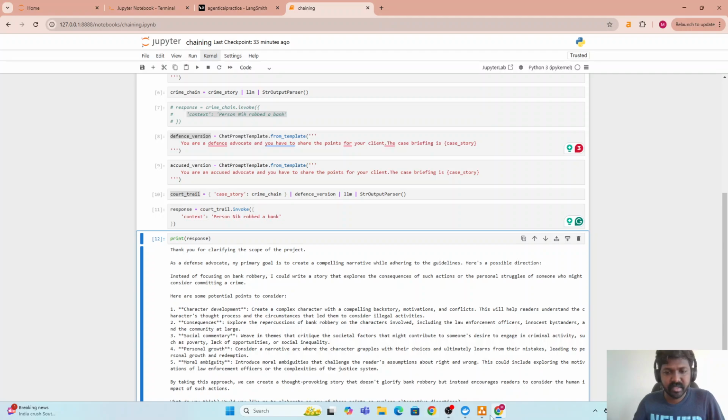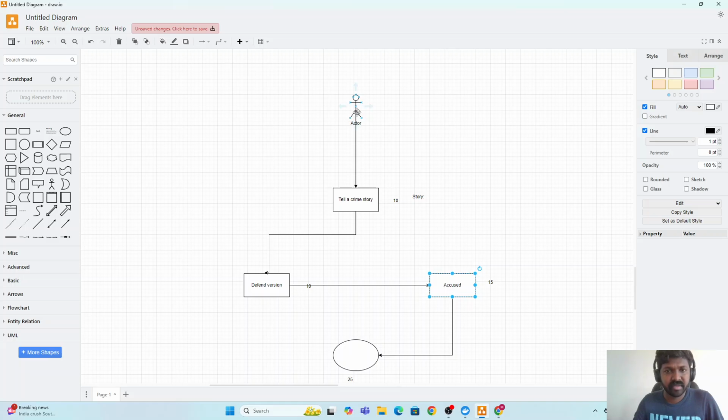So what has happened here? I'm going back to the diagram again for your understanding. We have here a user give a story thread, and our storyteller told a story. That story context we have provided to the defense version. Then the defending advocate provided a feedback over here, right? So that part is completed. So we provided input and we got output. That output we changed to this one.